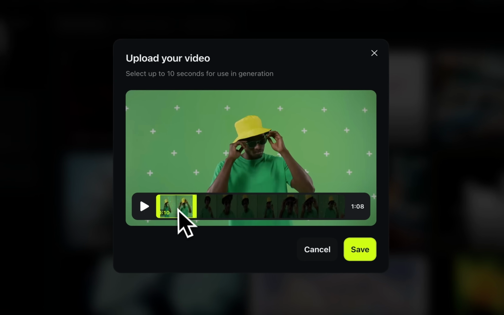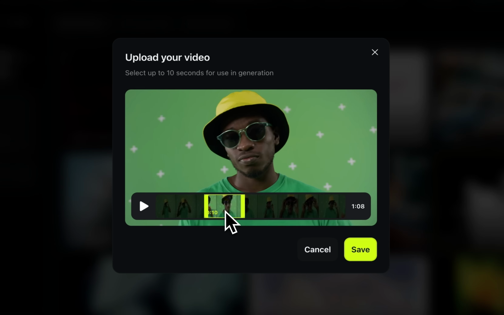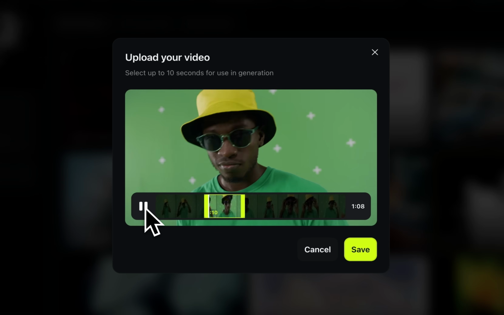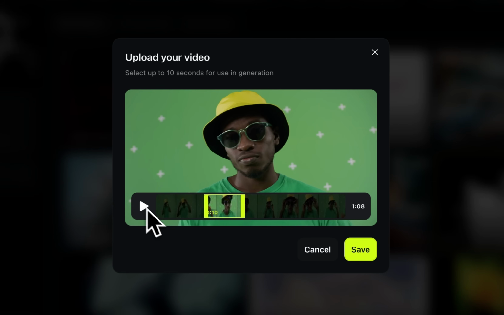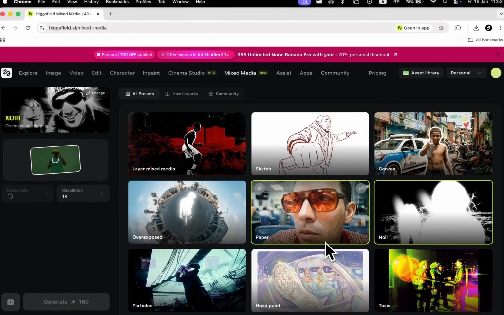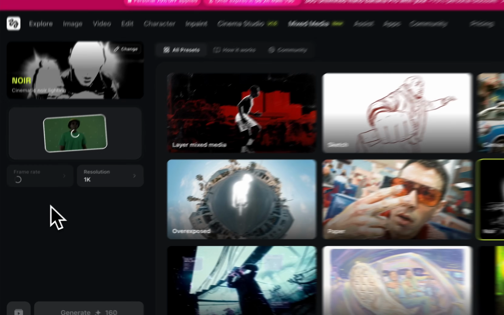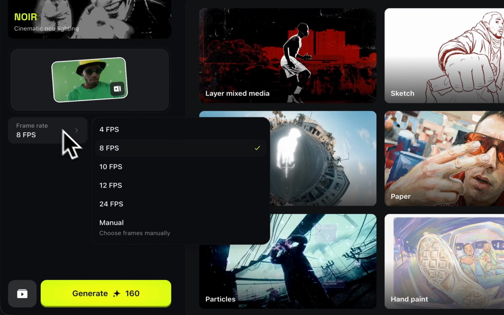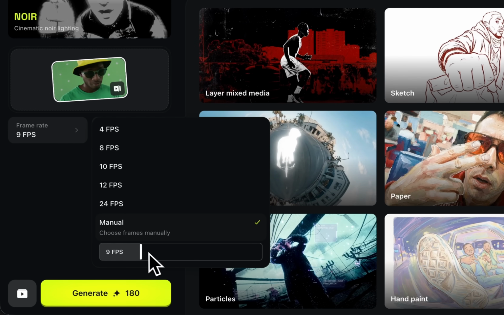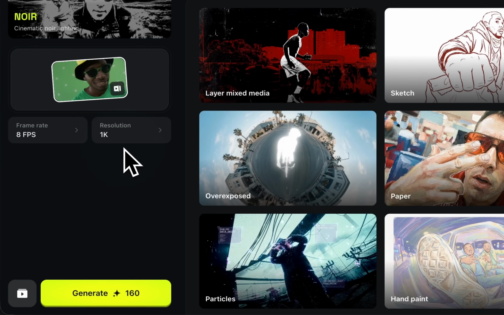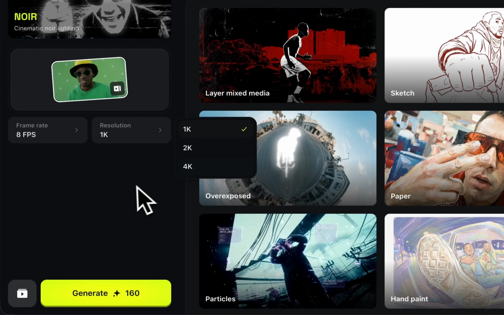In this window you can select the section of your video that you want to edit. You can also play to see a preview, and once you're happy with that, you can click Save. On the left side, you have two settings available that let you choose the frame rate and resolution. You can even introduce a value manually. And here for the resolution, you have 1, 2, and 4K.